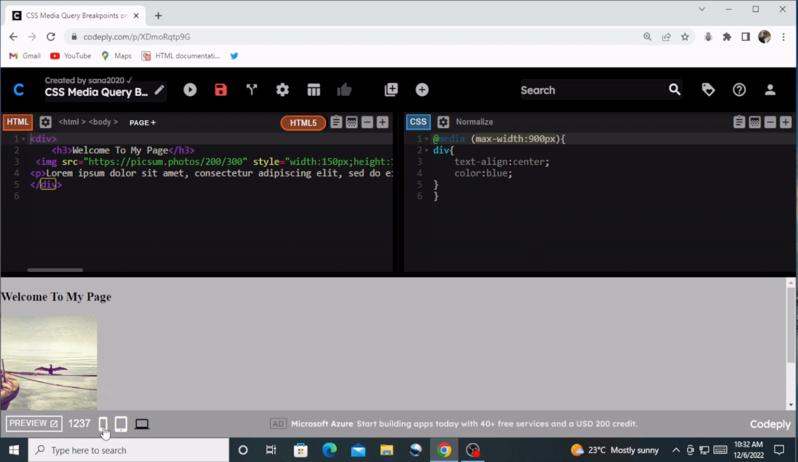Now, taking it from our preview here, we know that a screen that has a maximum width of 900 pixel is anything smaller than laptop and desktop. So that will be your tablets downwards, the size of your tablets and smartphones. Now let's run this code and see if this does work.